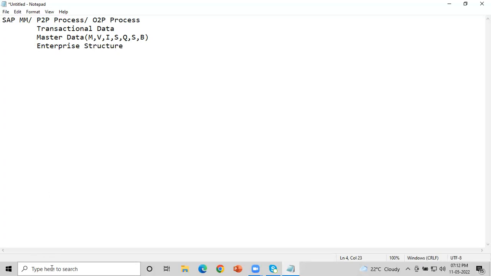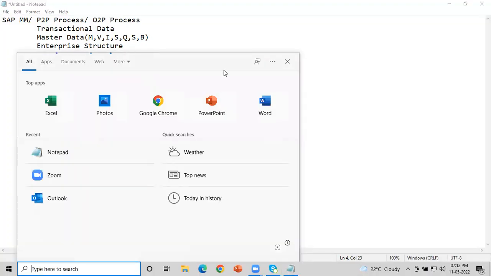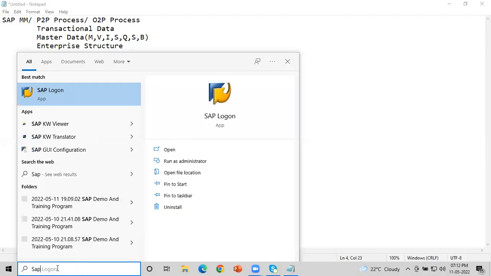So now we are in the process of, we already created enterprise structure, I think. Yeah, right. So we have created enterprise structure. We are in the process of creating master data. So let me log into SAP.